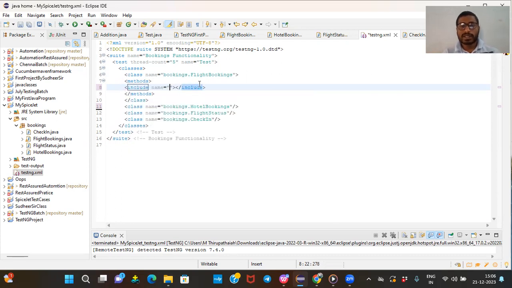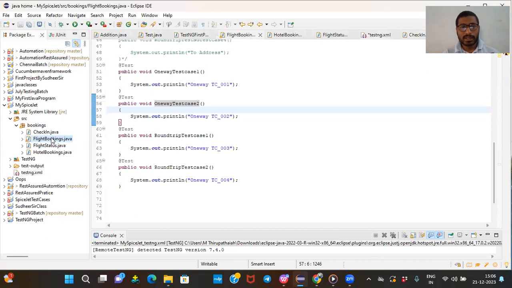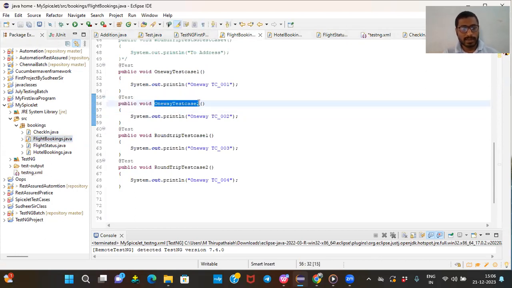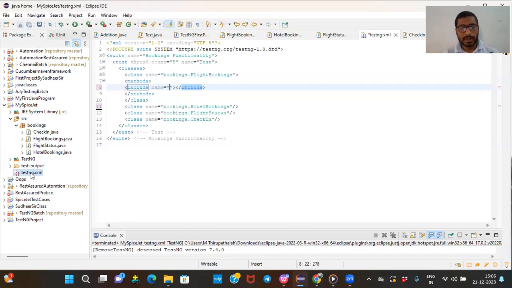Now, which test case do you need to execute in the flight bookings class? You need to copy that method name. So now go to flight bookings. I need to execute only this test case, so just copy from here. Now go to the testng.xml file and paste it here. Is it clear?